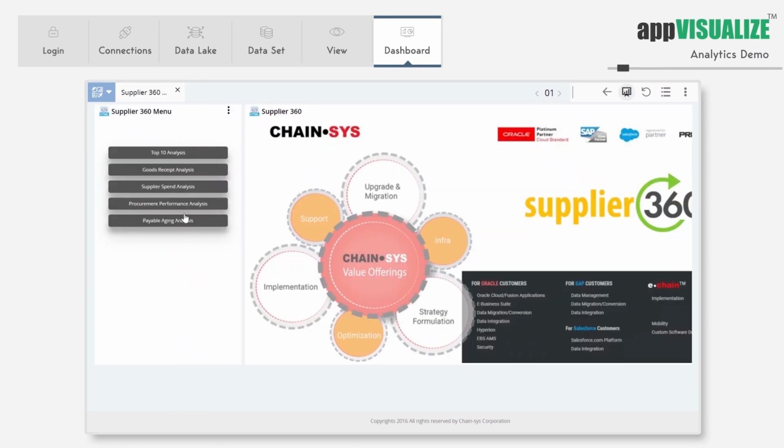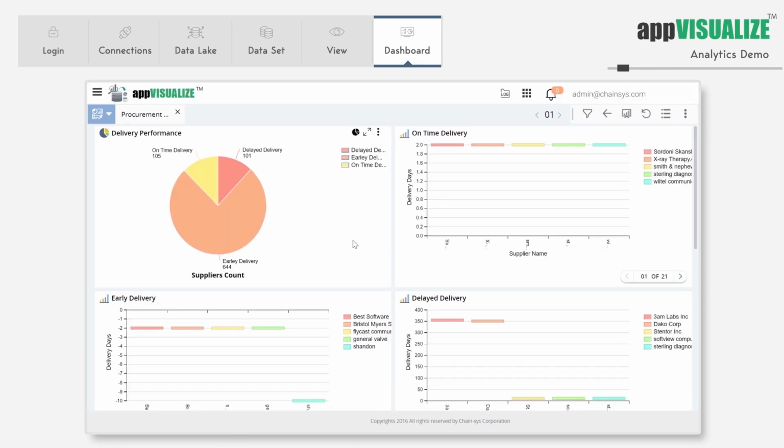Now we'll look at procurement performance analysis. Based on the performance, we're able to categorize the total number of on-time deliveries, total number of delayed deliveries, and total number of earlier deliveries. What are the suppliers who delivered on time? What are the suppliers who delivered early? And who are the suppliers who delivered late?